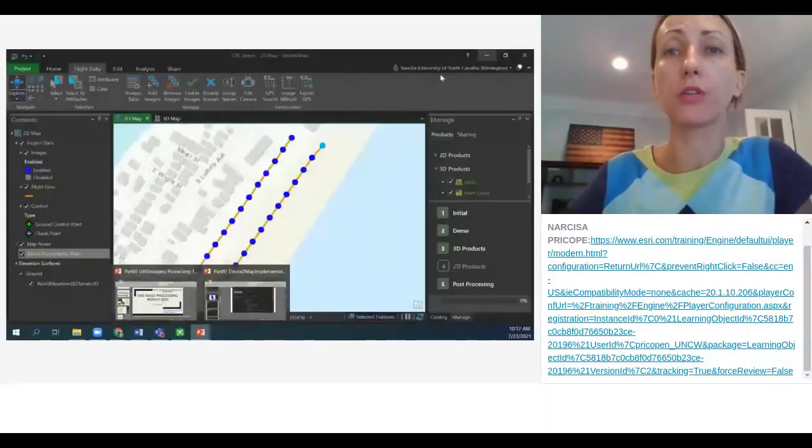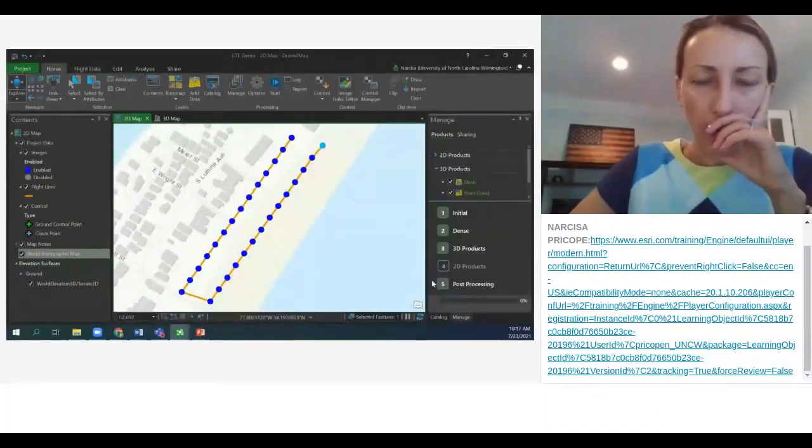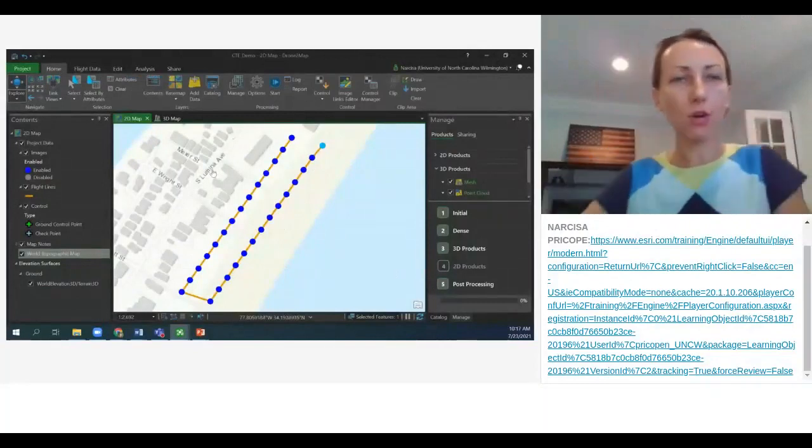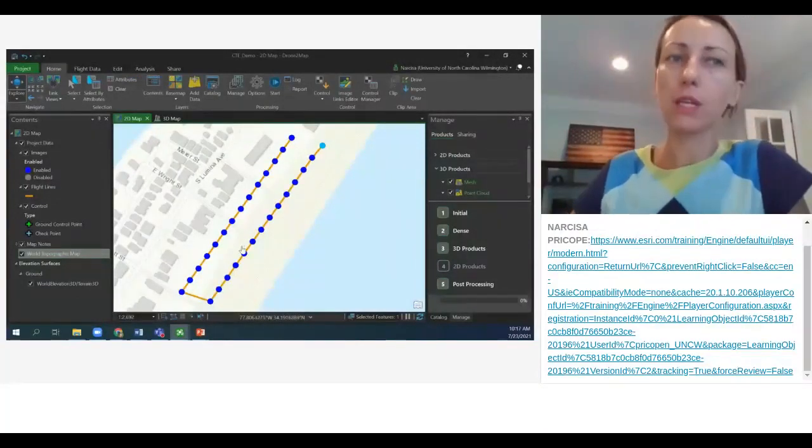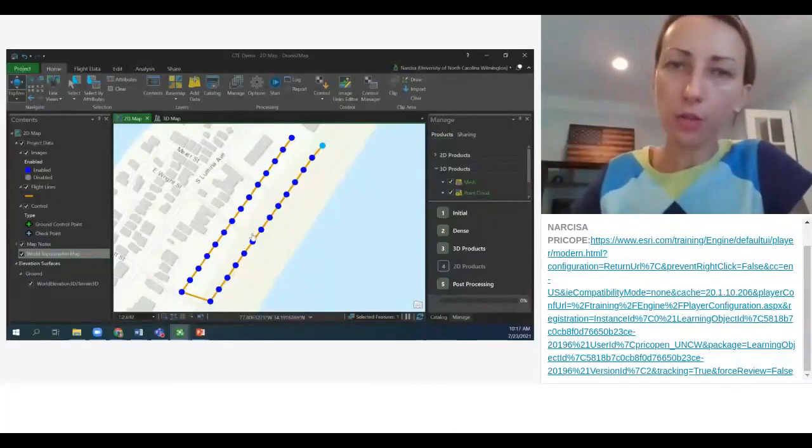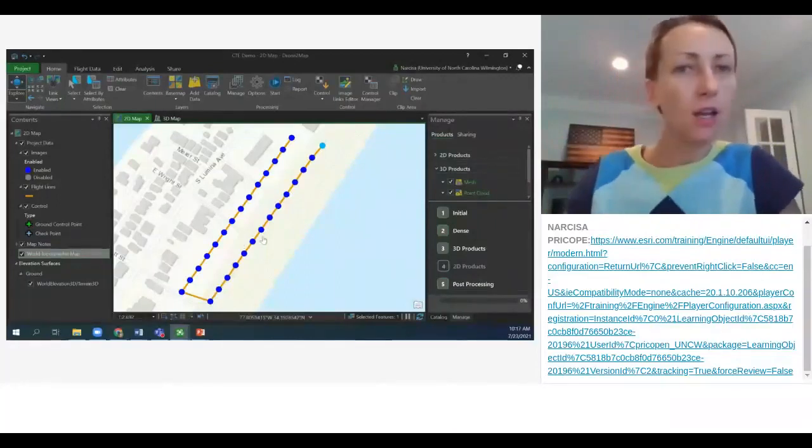I'm going to really go into the stuff now. All right, so here we are. This is Drone2Map. I'm sure you've opened it, and if you haven't opened it, it's okay. This is basically what it looks like.